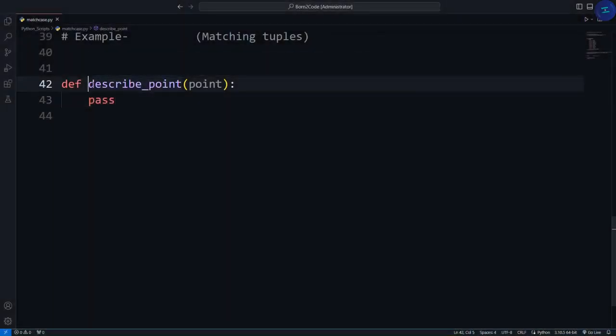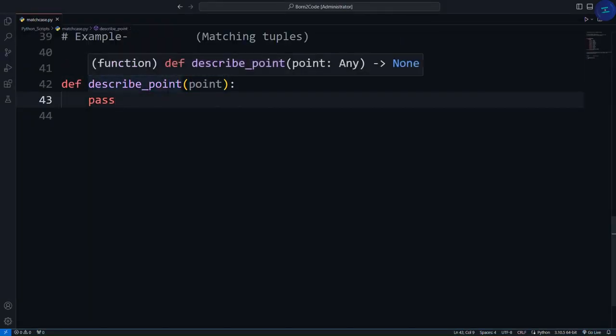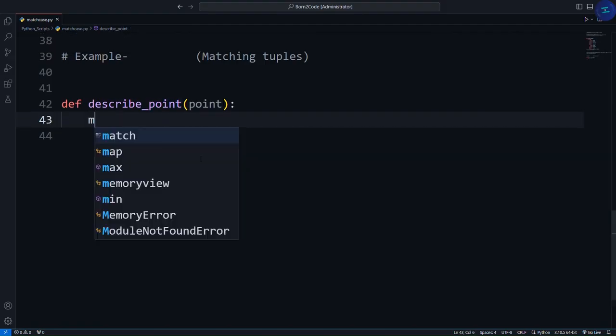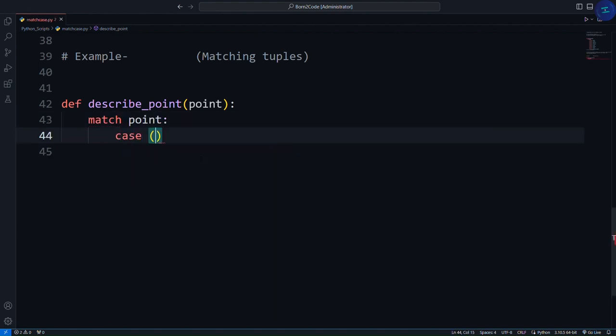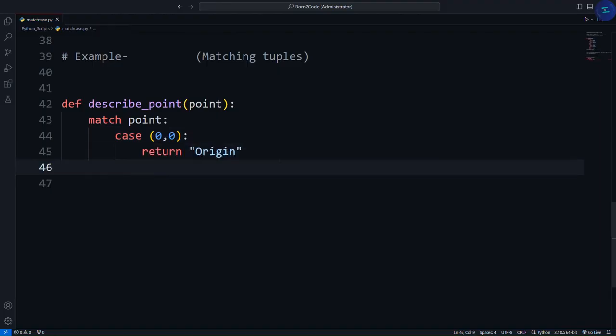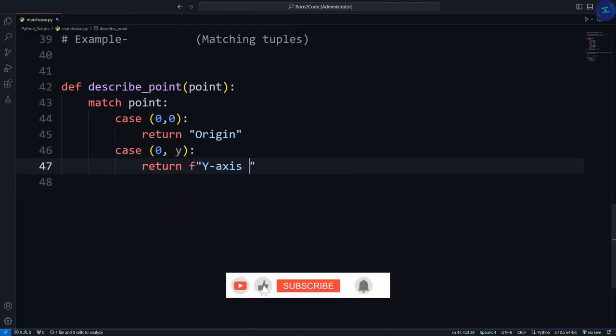Here I have a function called describePoint, having a parameter point. I want to match the input point against several patterns. Match point, case 0, 0. Return origin. Case 0, y. Return, I will use f-strings here, y-axis at y equals y.